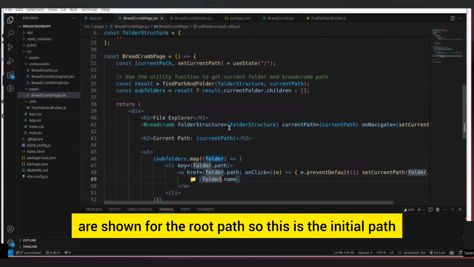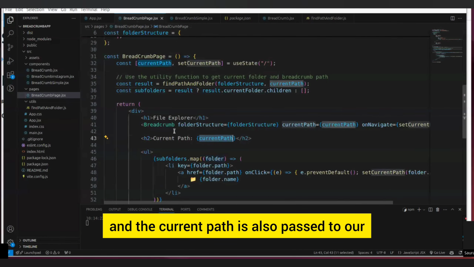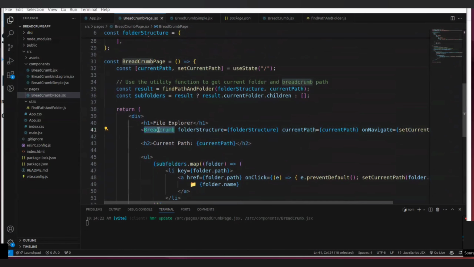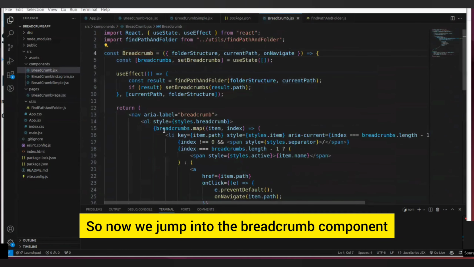So this is the initial path, and the current path is also passed to our breadcrumb component. So the breadcrumb component has our folder structure, which is the entire JSON, the current path that we are traversing on, and the onNavigate function, which is trying to set the current path at the navigation step. So this set current path will update the current path, which is used by the folder structure and our breadcrumb component as well. So now we jump into the breadcrumb component.